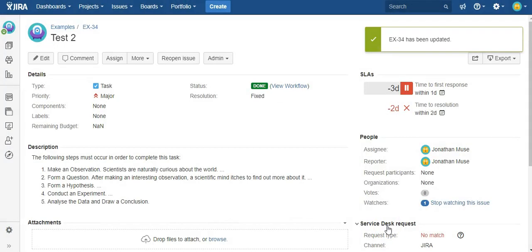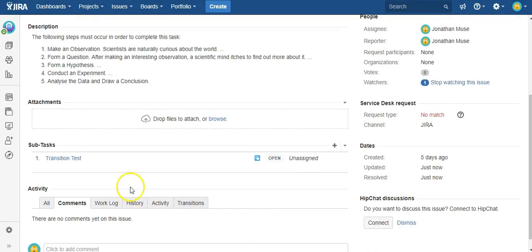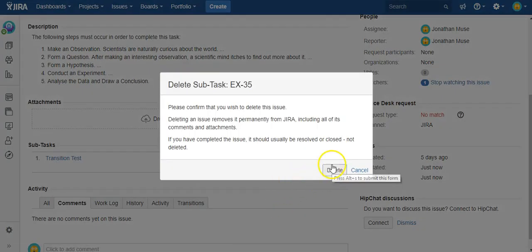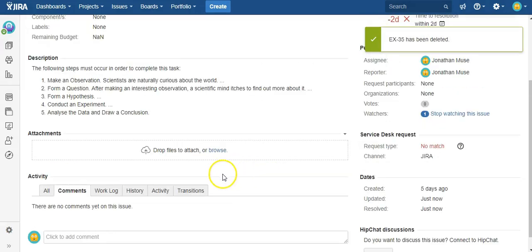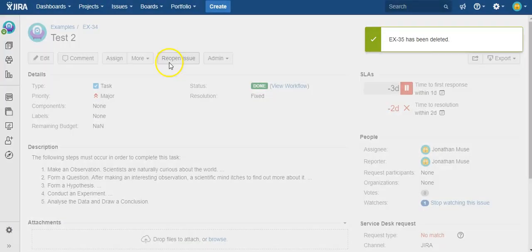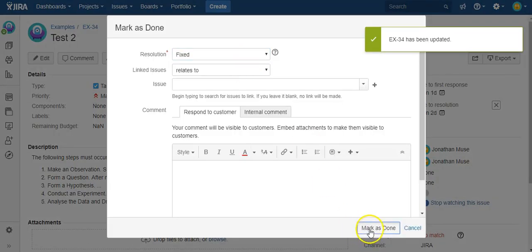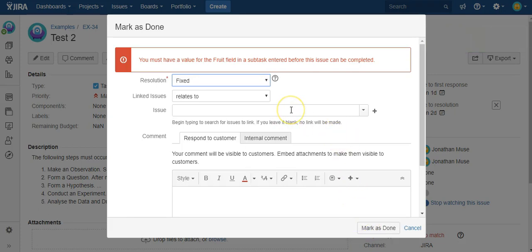And that's it. That's how you create a validator that requires a field to be completed in, oh, you know what? We have one more test. Let's delete this. See what happens. Right. So you must have a subtask and the field. So that does work. Right, so anyway, that is how you create a validator that requires a field to be entered into a subtask before you can close an issue. Thanks for watching.